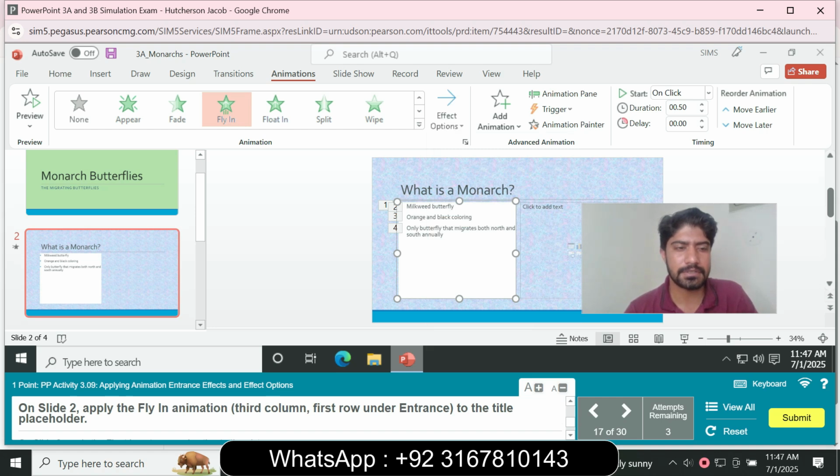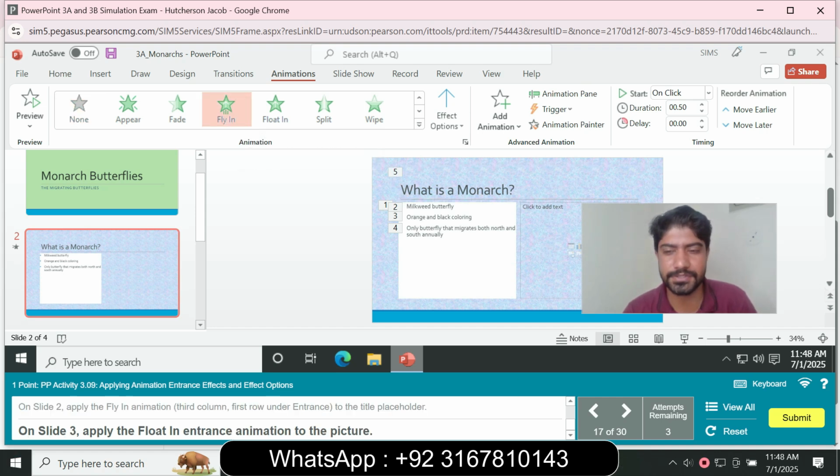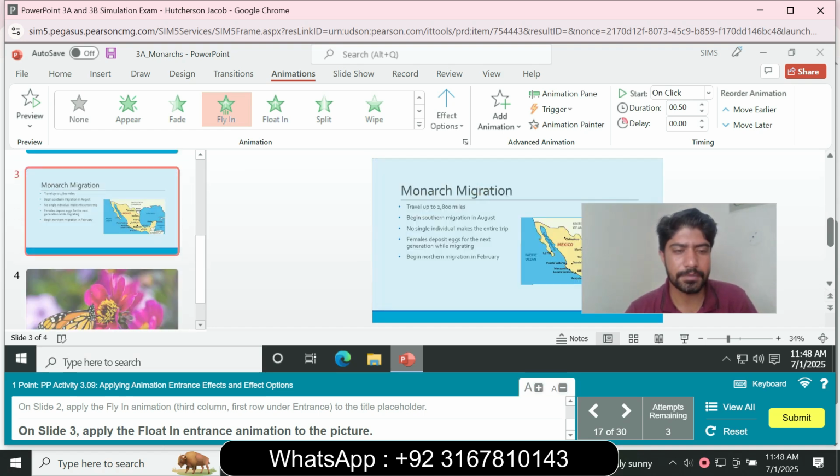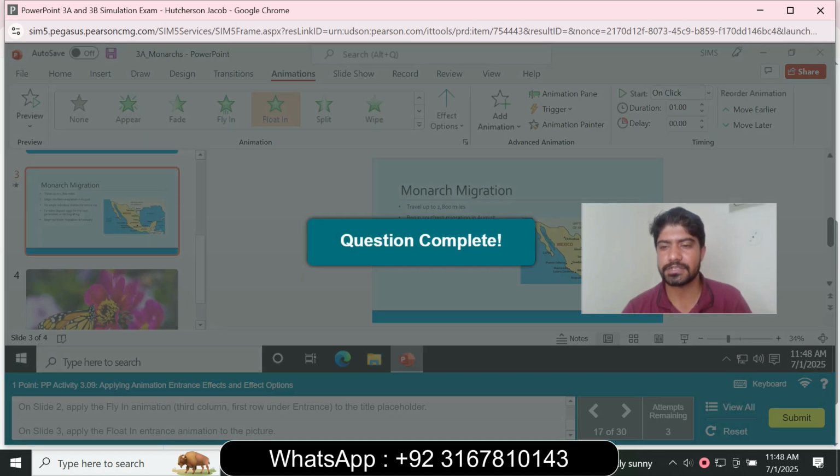And next is on slide 2, apply the fly-in, first row under the entrance, to the title placeholder. So select the title and apply fly-in. And next is on slide 3, apply the float in animation to the picture. So select the picture and go to the Animations and click Float In. Click OK. So question number 17 is complete.